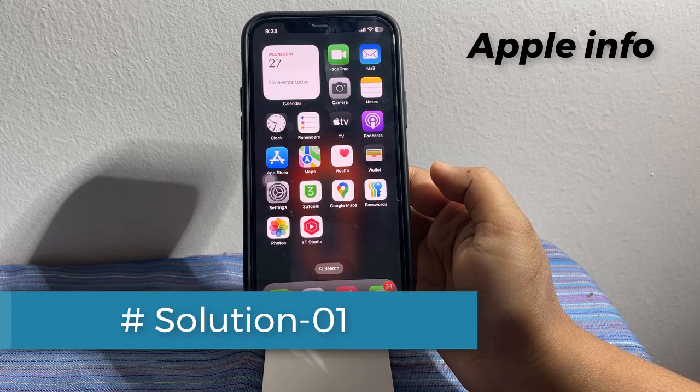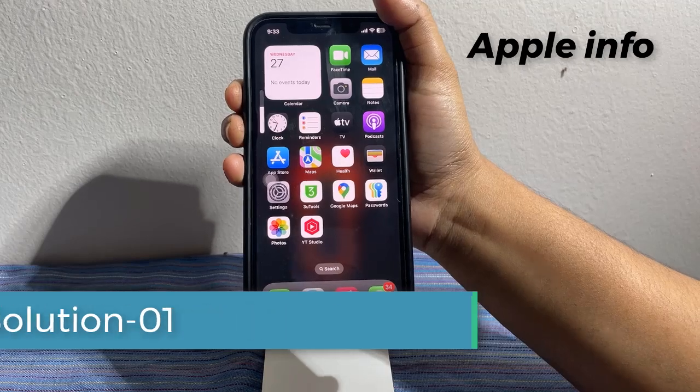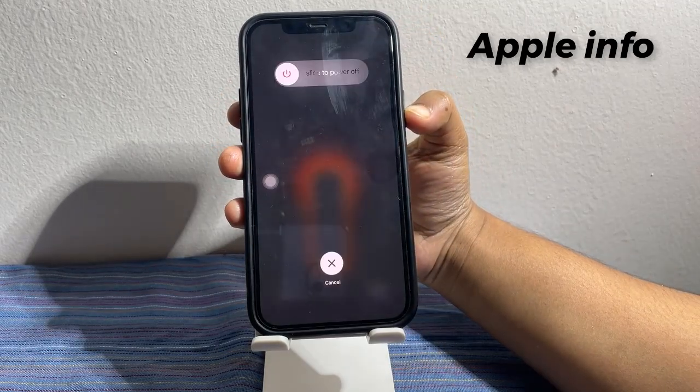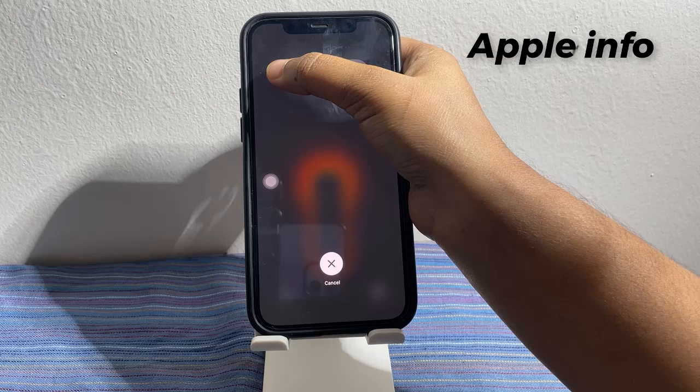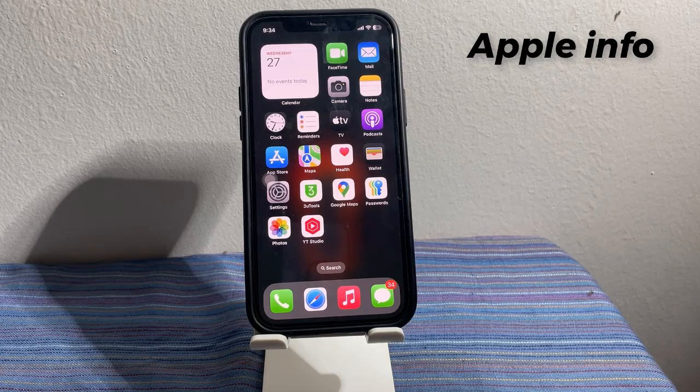Solution 1. Restart your iPhone. Quickly press and release the volume up and down buttons, and finally press the side button. Next, slide to power off until you see the Apple logo. If a simple restart doesn't resolve the issue, let's try another solution.